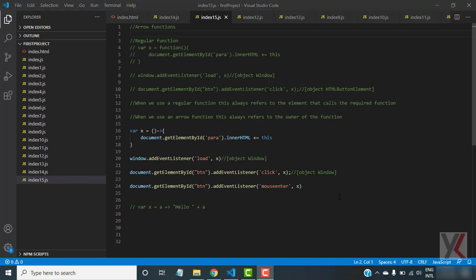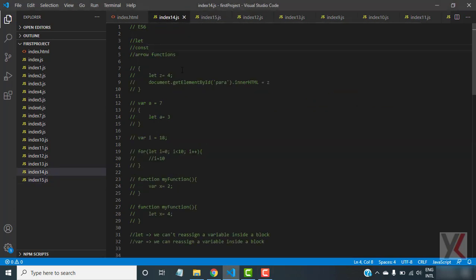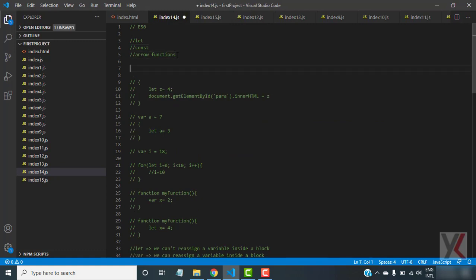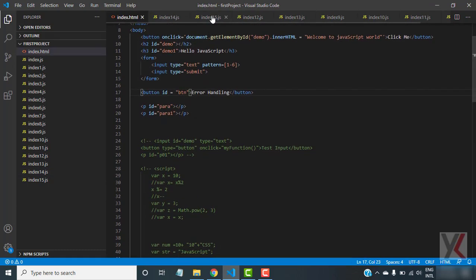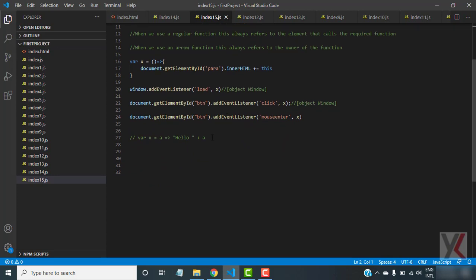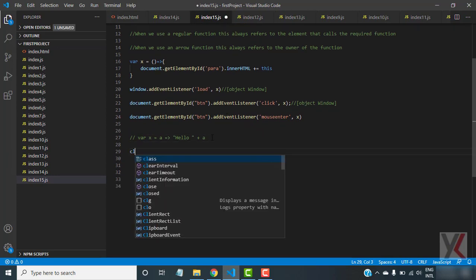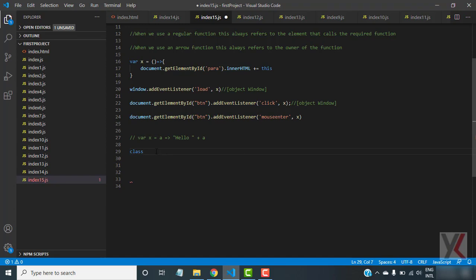Now our next topic will be classes. When we are studying ES6, ES6 also introduced classes. So how do we use a class? We simply initialize it with the class keyword, and here we can mention our class name to create a class. Suppose we can name it anything, suppose ClassName. This is the name of this particular class.